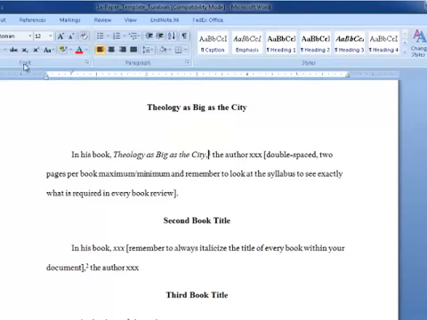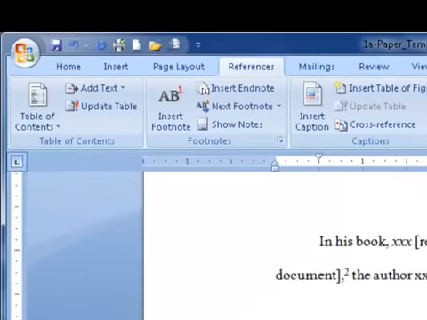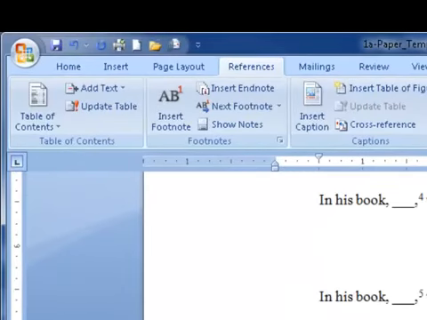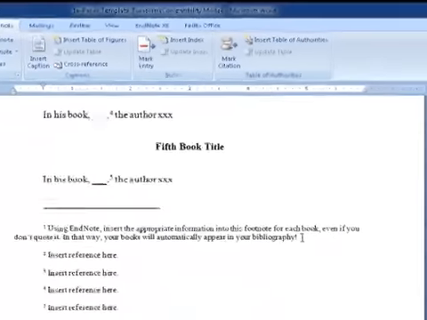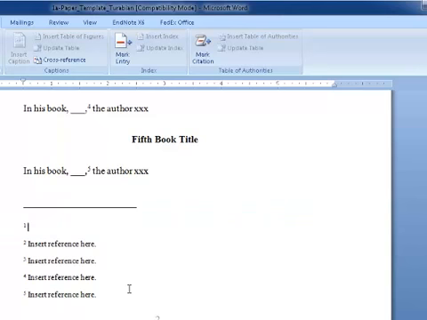To insert a footnote, for those of you who don't know, you go to your References tab and click on Insert Footnote. But since we've already got a footnote here, we're going to go down. This information you're just going to delete; it's just instructions saying that using the EndNote program, you can insert the information that you need. So let's delete that information.